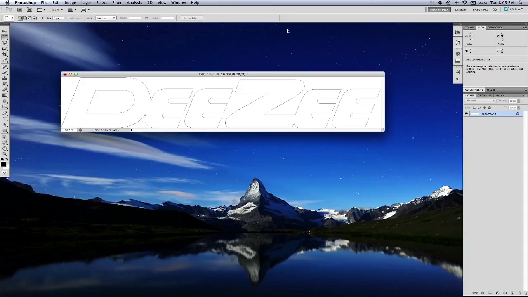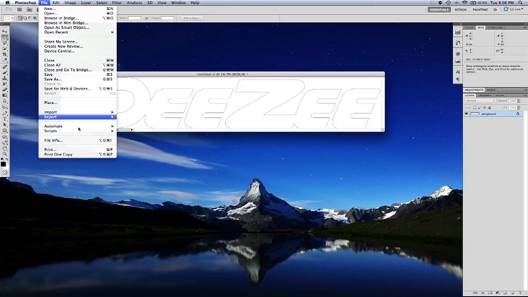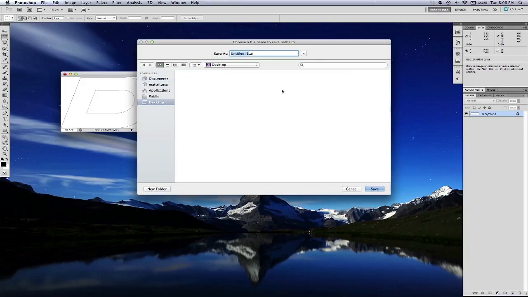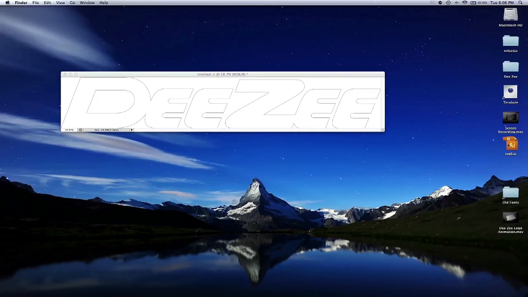It's kind of weird going back and forth, but this is what you got to do. So File, Export, Paths to Illustrator, or Illustrator, excuse me. Work path, OK. And we'll just save it to the desktop, logo.ai. Here we go, here it is.